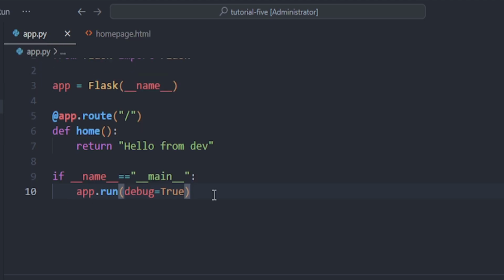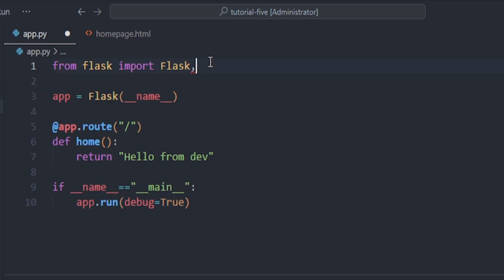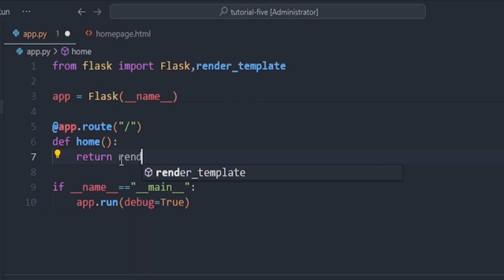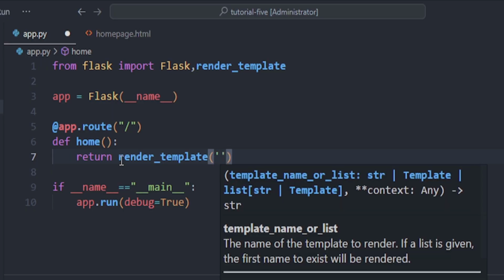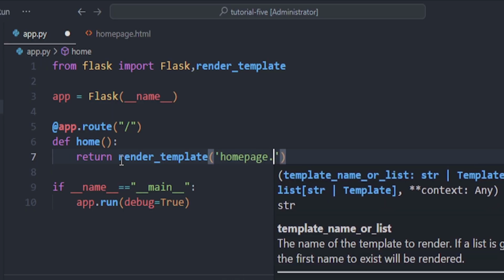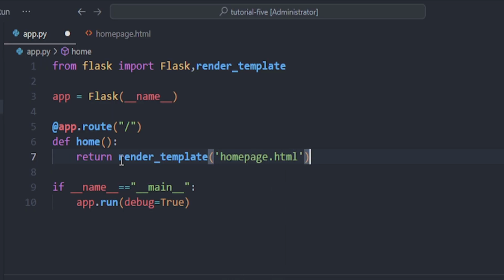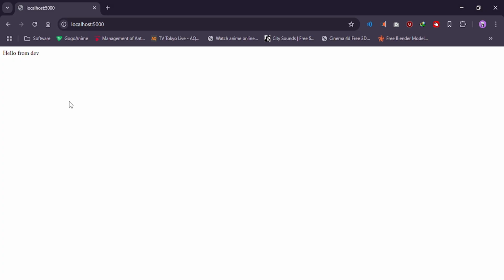Now to render this, we need to import render_template, and where we are returning from the function, we're gonna do render_template, and the name of the template is homepage.html. Now if we save this, on the Chrome browser, if we come to the address and refresh it, there you go, it changed and it is now using HTML.